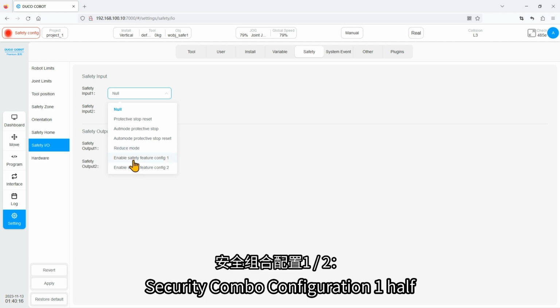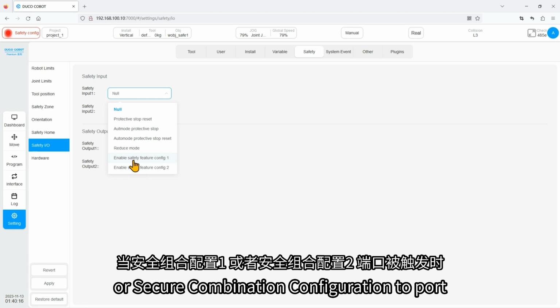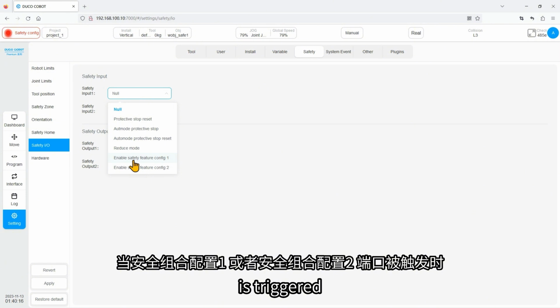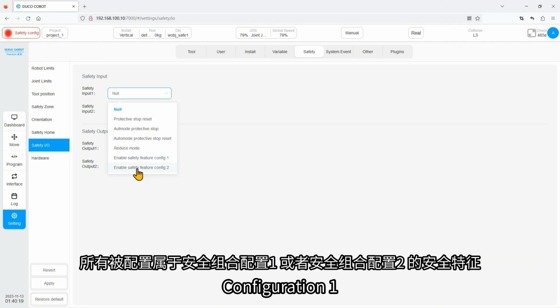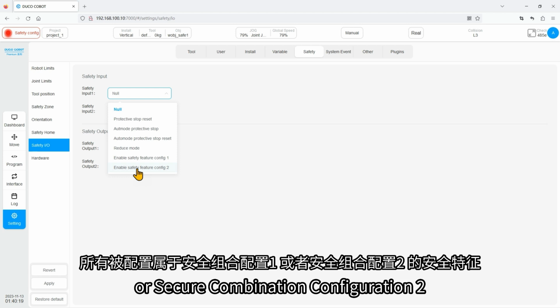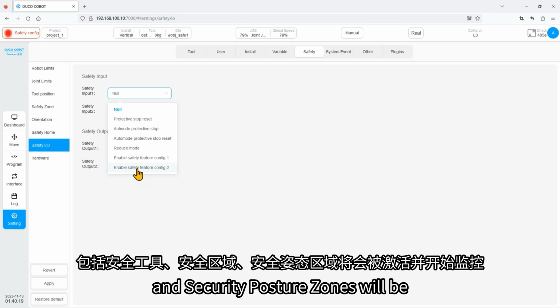Security combo configuration 1/2: when the secure combination configuration 1 or secure combination configuration 2 port is triggered, all security features configured to belong to secure combination configuration 1 or 2, such as security tools, security zones, and security posture zones, will be activated and monitored.